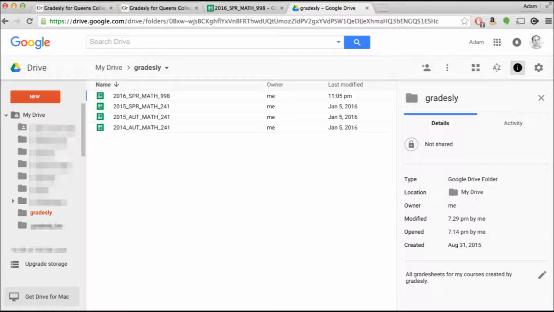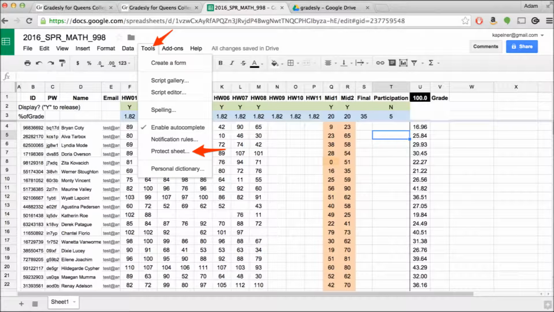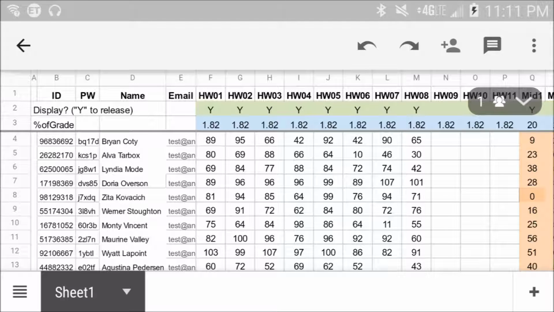Gradesly is built atop Google Sheets and Google Drive. This has a lot of nice features. First, I have all my grade sheets in one place in a folder in Google Drive called Gradesly. Second, if I have teaching assistants or graders, I can give them permission to only edit the columns they have permissions for. Third, I can use the Google Sheets app on my smartphone to edit the sheet in class, for instance. This is useful if a student needs a grade change on a homework or test. It can be done on the spot, and you won't have to be bothered with it afterwards.